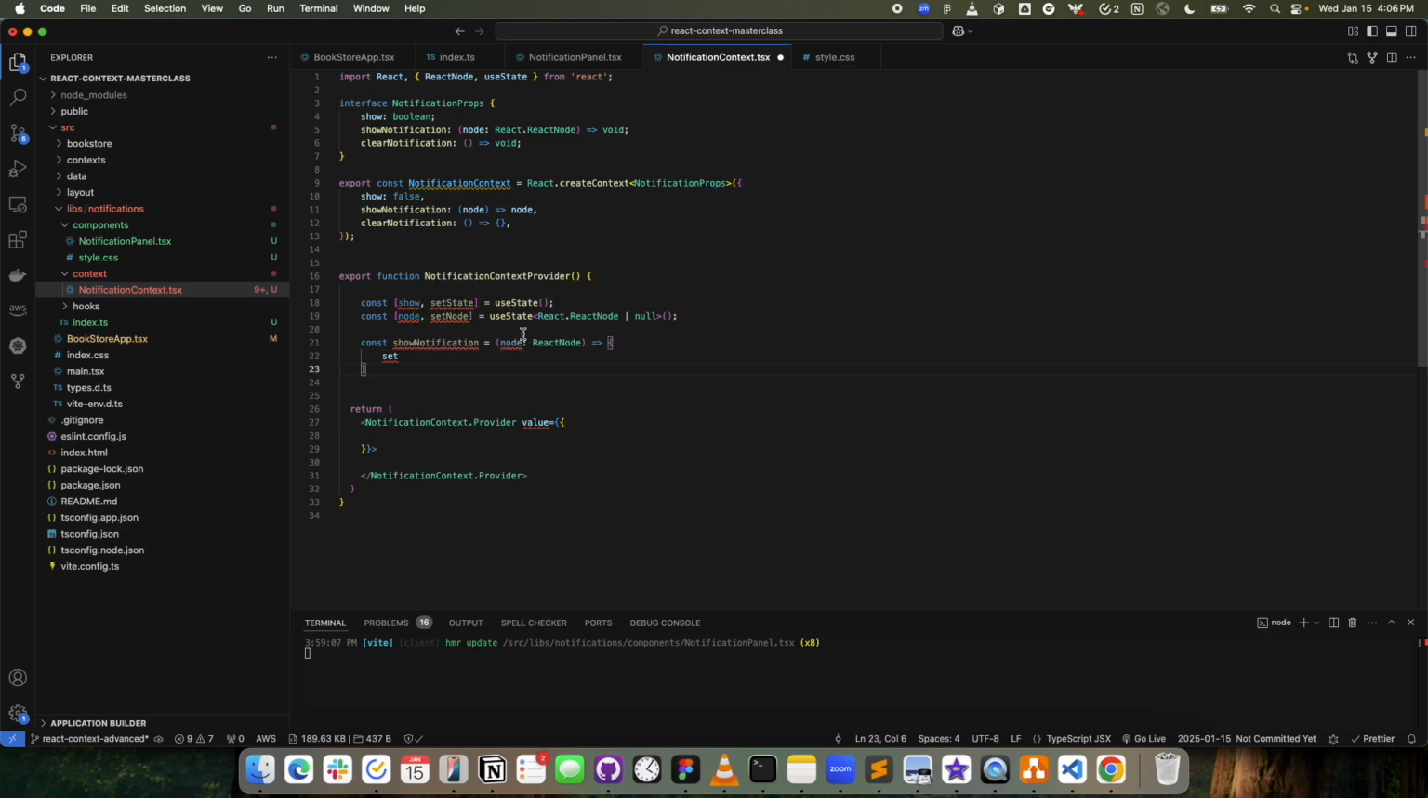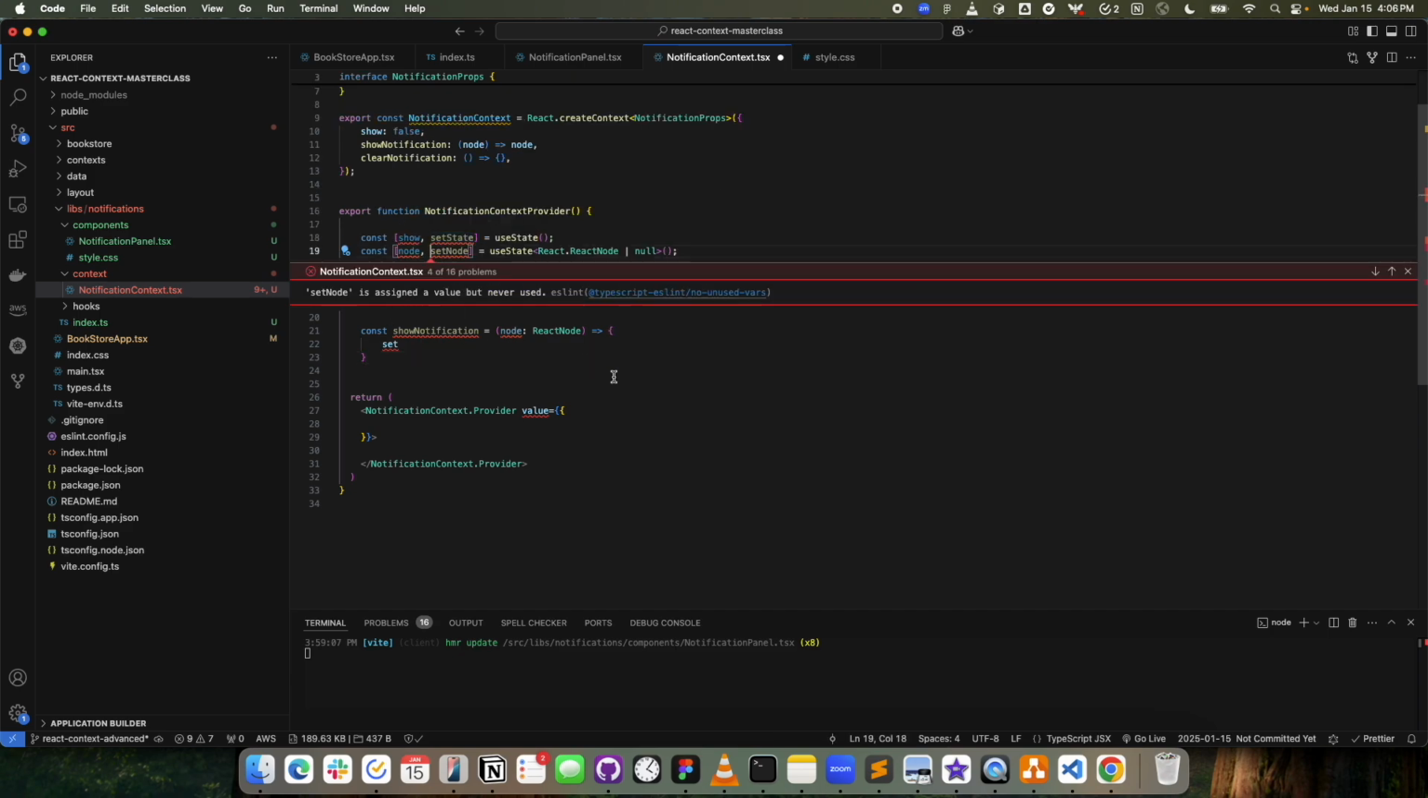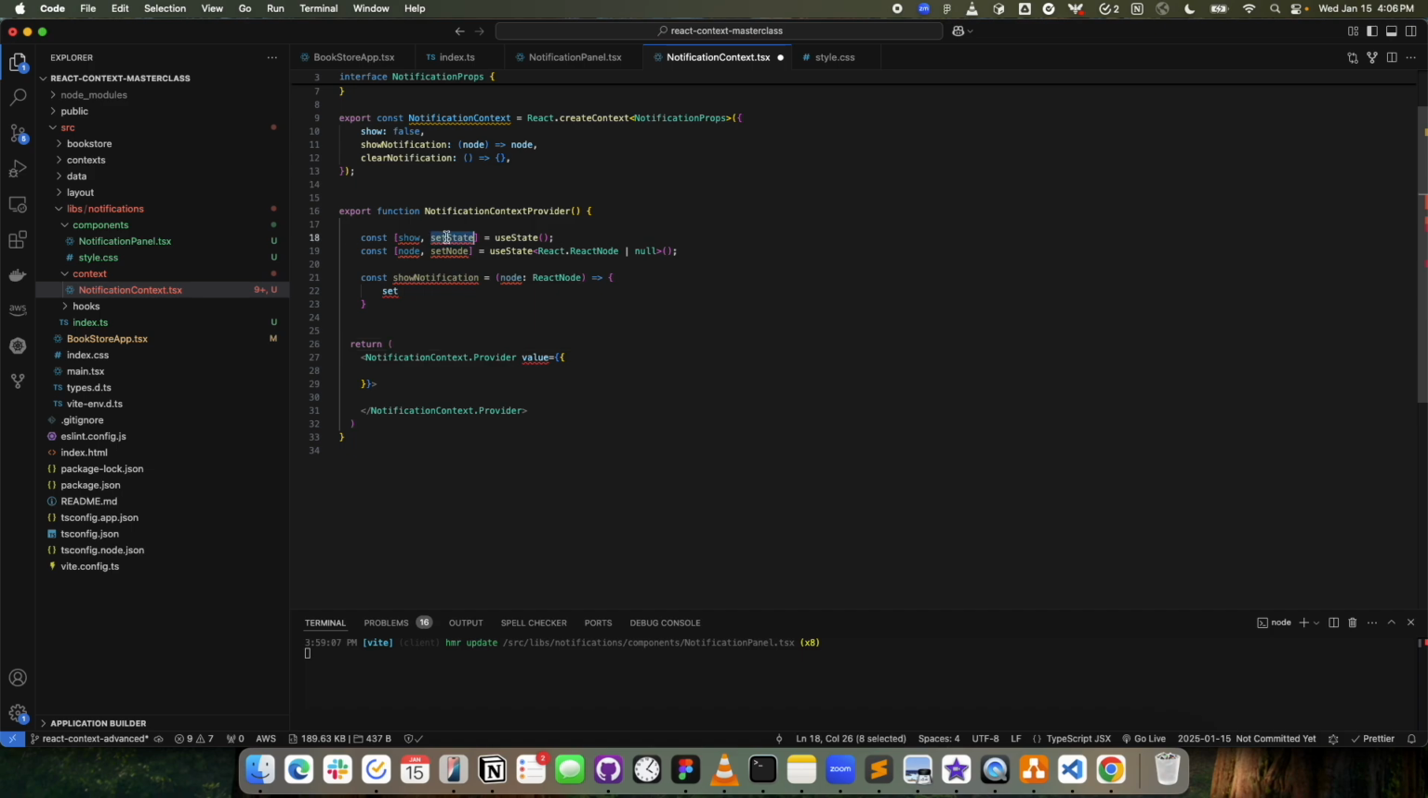Did I miss anything? It's all fine. Oh, sorry, it should be set show, not set state, right? So set show, and we will call it with true because we want to show the notification, and then we will have set node. Yeah, better to first call show and then set the node, because first let's make it appear and then put the content here, right? So here, and the original value of this will be false.